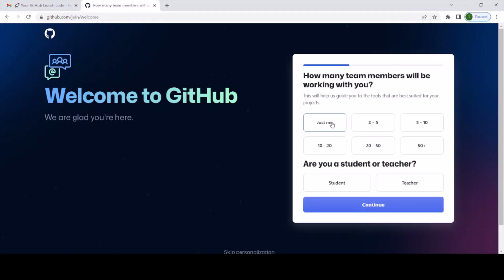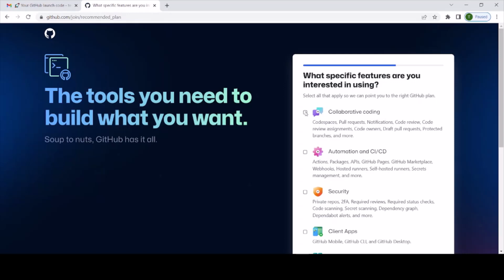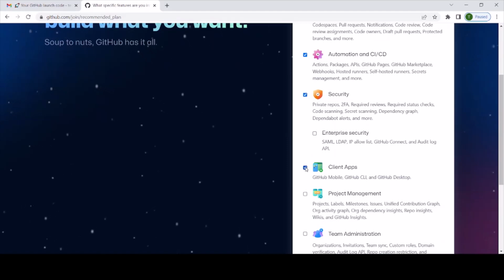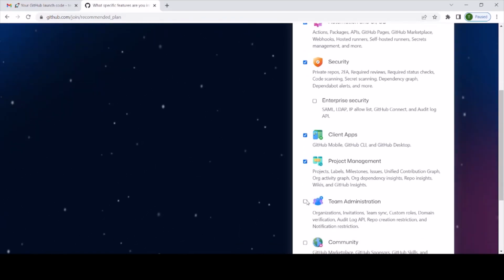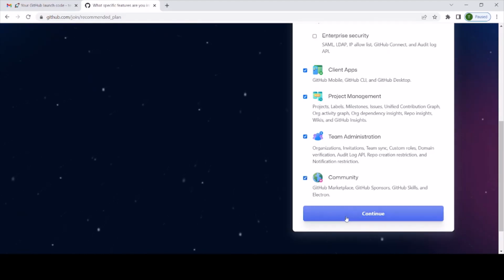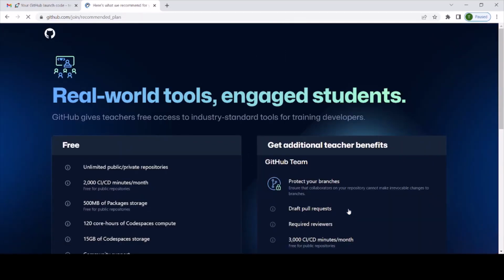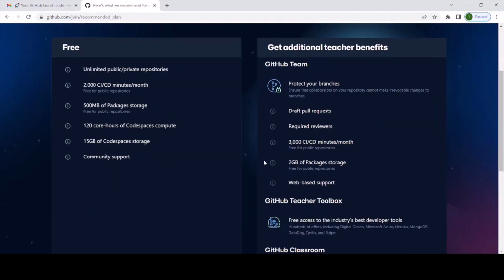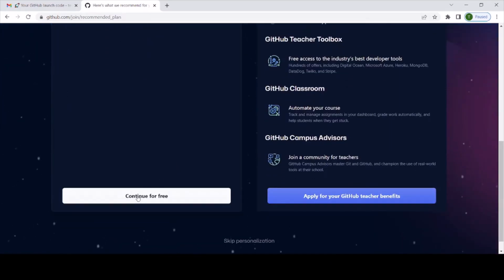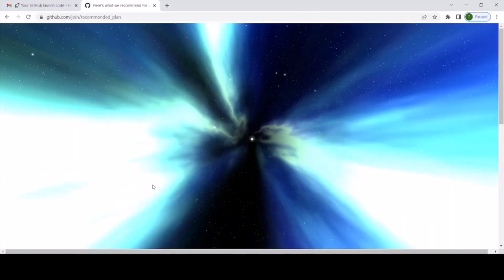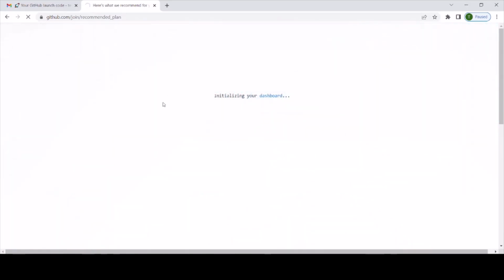So at this point, you'll be directed to the welcome page. You'll be asked here how many members are on your team, what your role is. You'll be directed to a plan based on your needs. So check all the features that you're interested in, and then click Continue. Take a look at the options and click Continue for free. You're in, and you will be directed to the GitHub homepage.